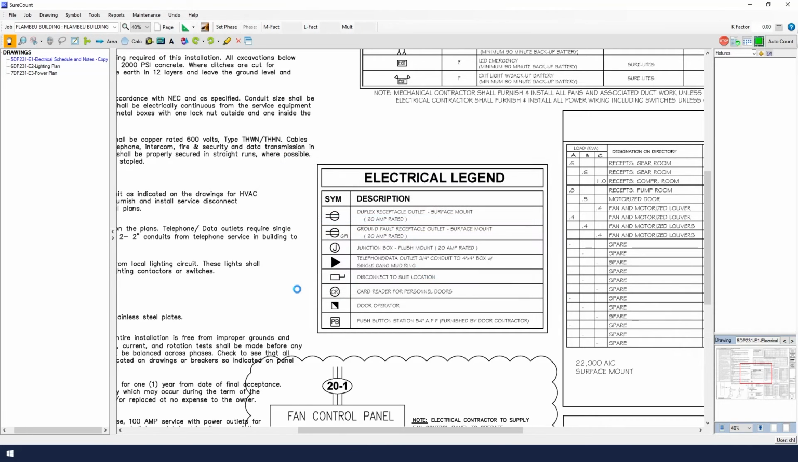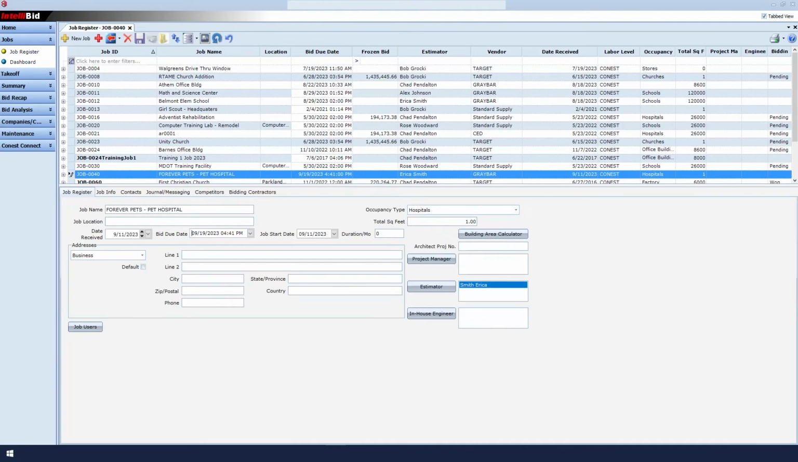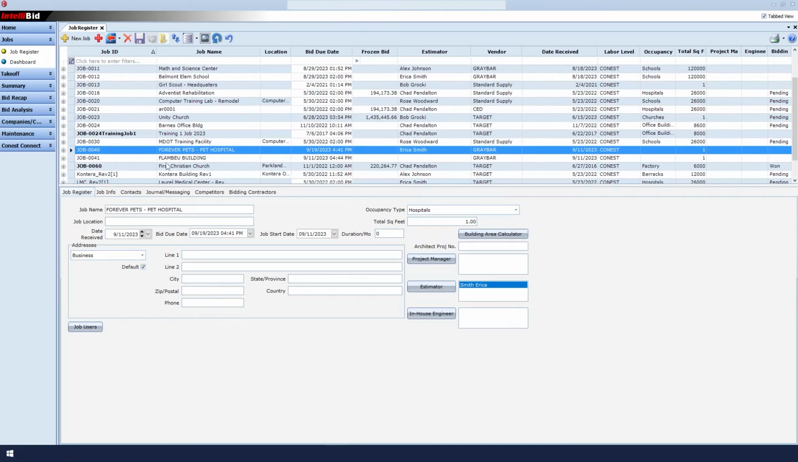Now, when we go back into IntelliBid, we must refresh our job registry to see the new job. We'll click the refresh icon in the IntelliBid toolbar, and then we can see the Flambeau building job listed below. At this point, we could set up the phase tree in IntelliBid, or we could go right back into SureCount and start our takeoff from there.